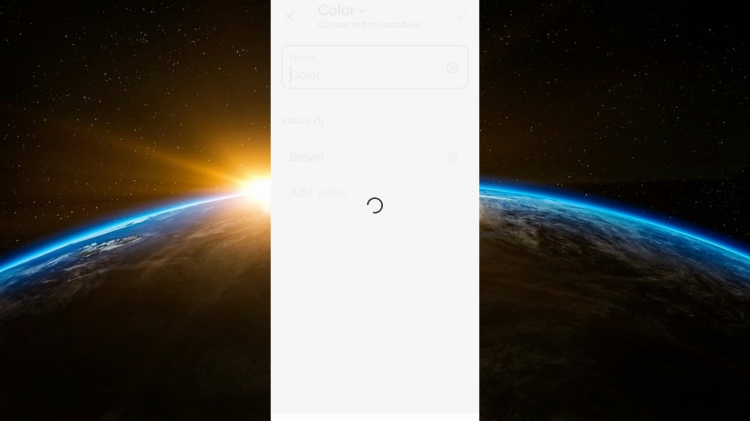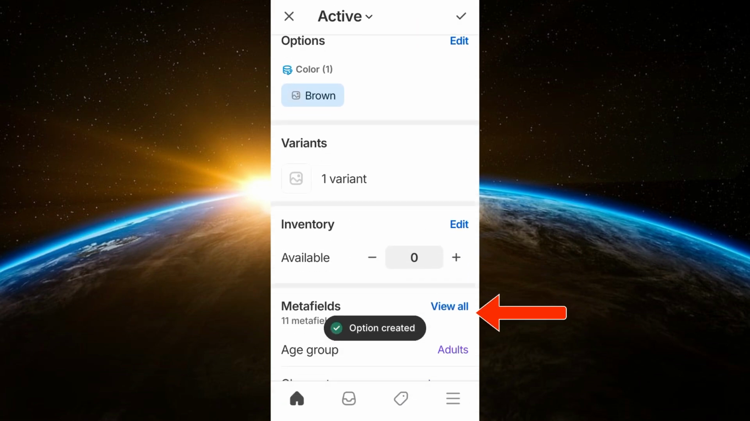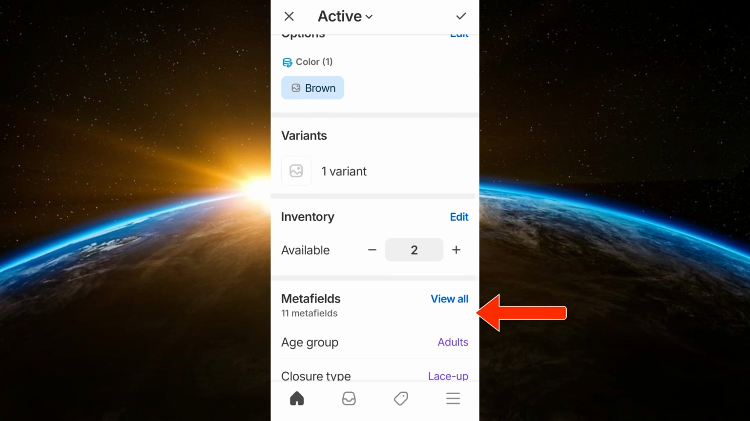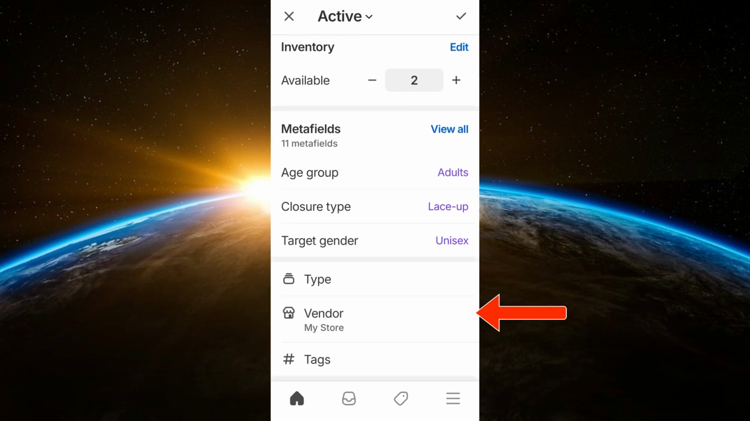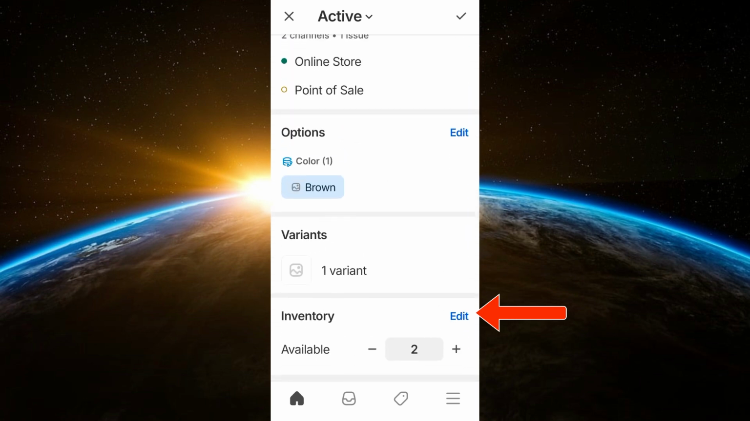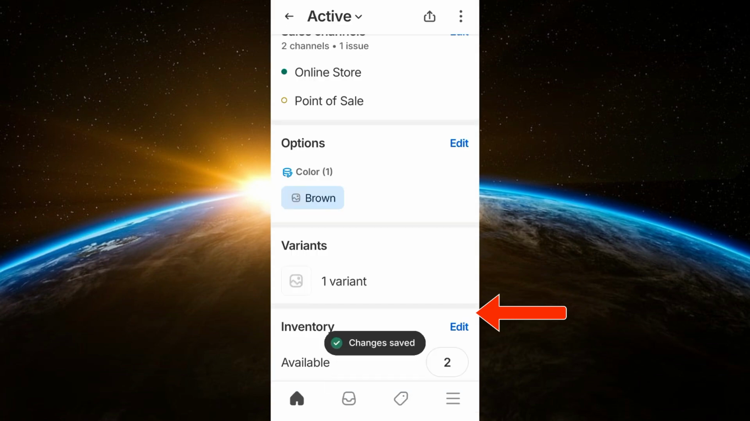Everything is up to you. All you have to do is add it right here. Same thing with the ages. You can be very specific with this, and other meta fields here. So all you have to do is scroll down and then add information. Target gender, you can change this one for type, vendor, and you can also add tags. Now once you're done, click this check icon at the top right corner. Now it's saving all changes right here.